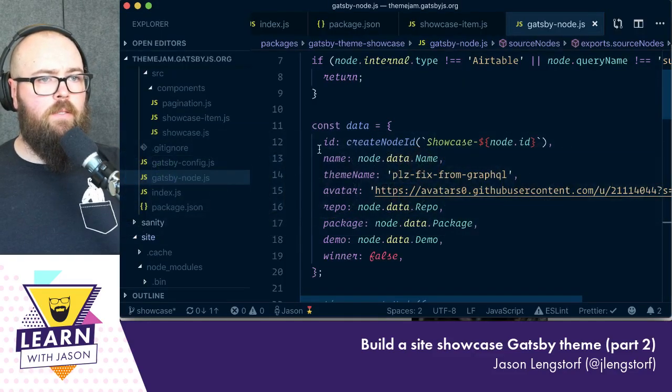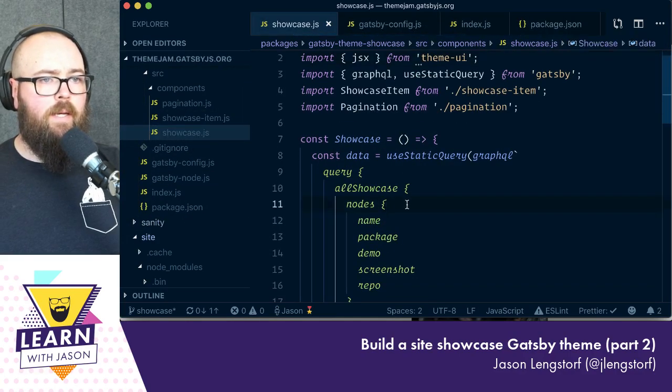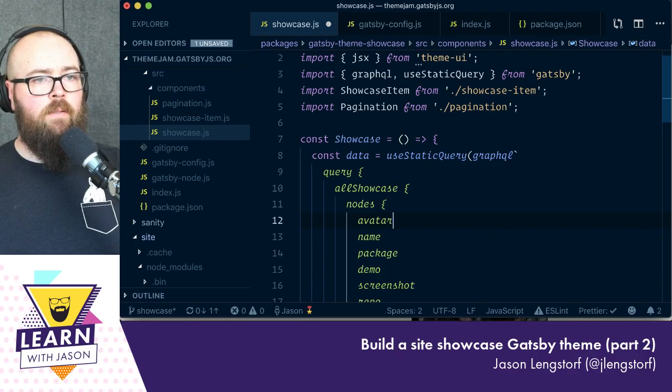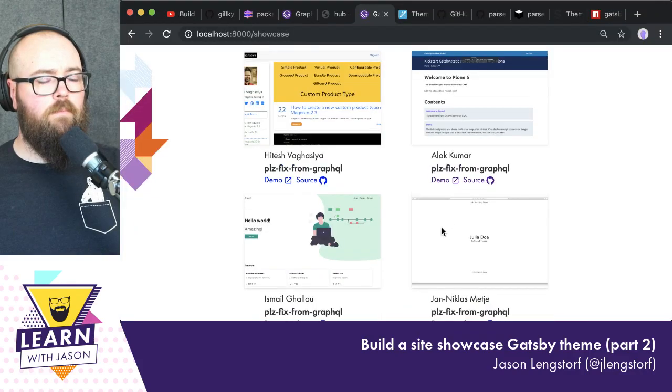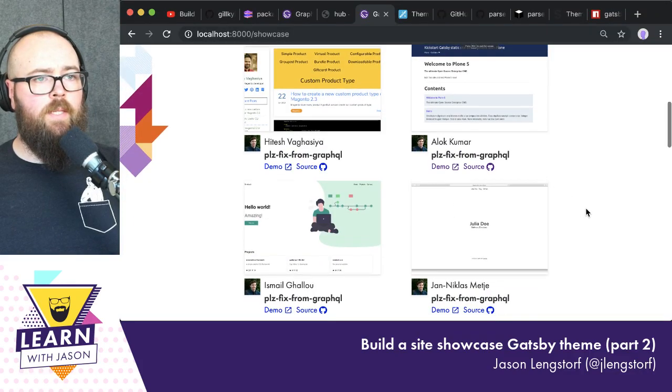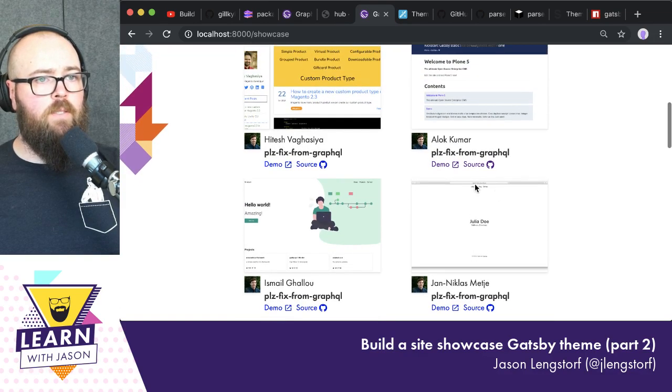So let's go back into the code and we'll go into the showcase and let's add that. We need the avatar, theme name, and whether or not it's a winner. And I think, ooh, slick. So I thought we were gonna have to stop and restart to get that to pick up, but it looks like it is working. And just to double check again, we've got the avatar. Name is correct. That's the name we want to be displaying. The theme name is still wrong, but the demos look like they're working.